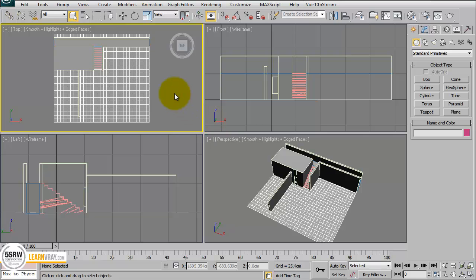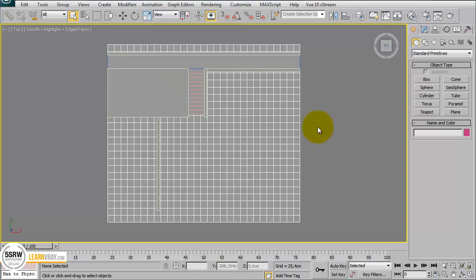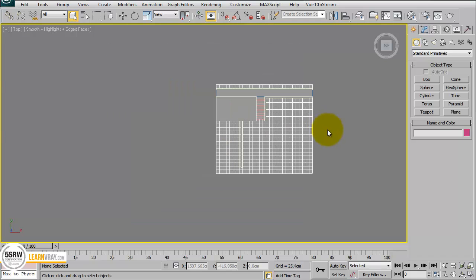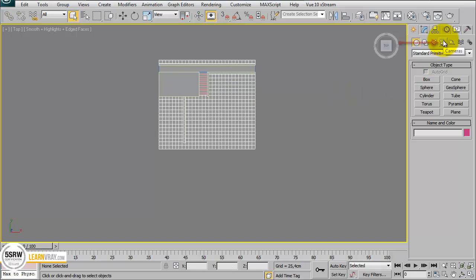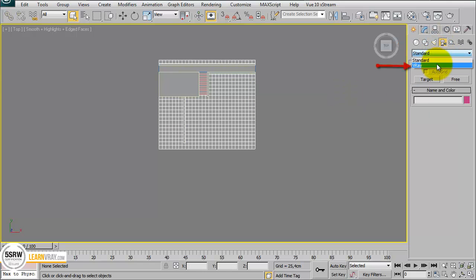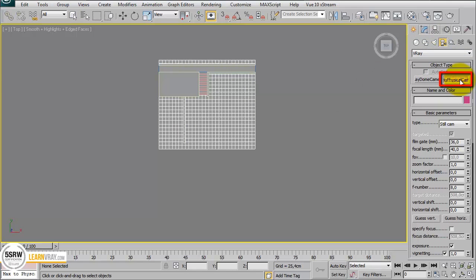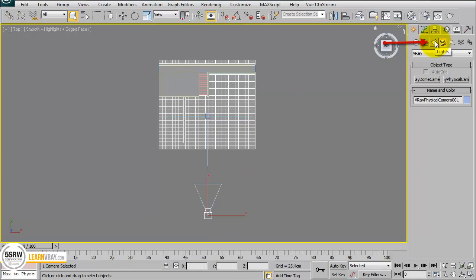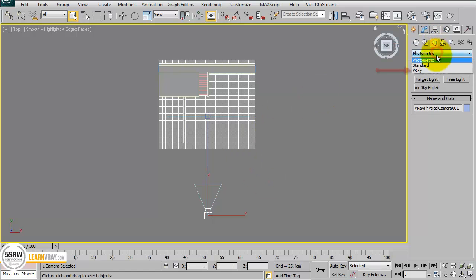Now let's place a V-Ray sun and a V-Ray camera, and to better control their position in the space, use the top view. Place the V-Ray physical camera, and after place the V-Ray sun.